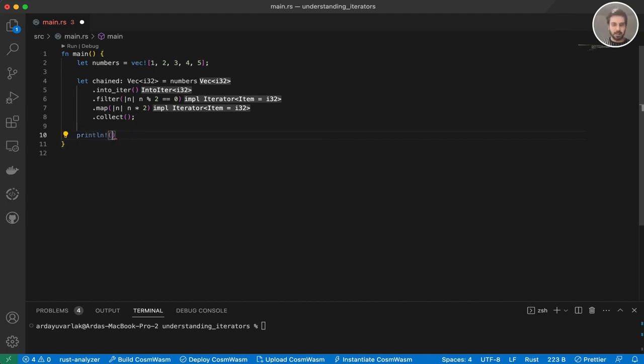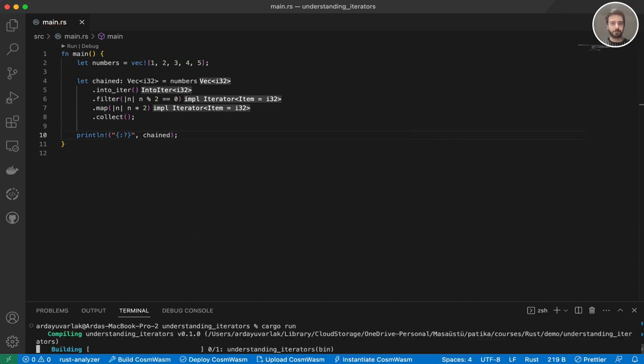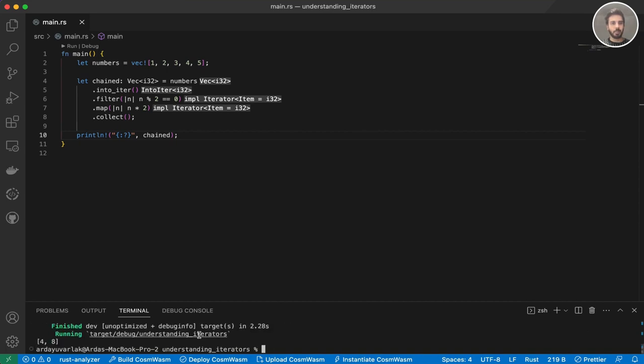Let's say println, and let's write our chain vector here. Let's say cargo run. Now as you can see, we got 4 and 8, what we expected. So by going like this, we can actually chain many more different methods and iterators. Now let me show you something fancy.